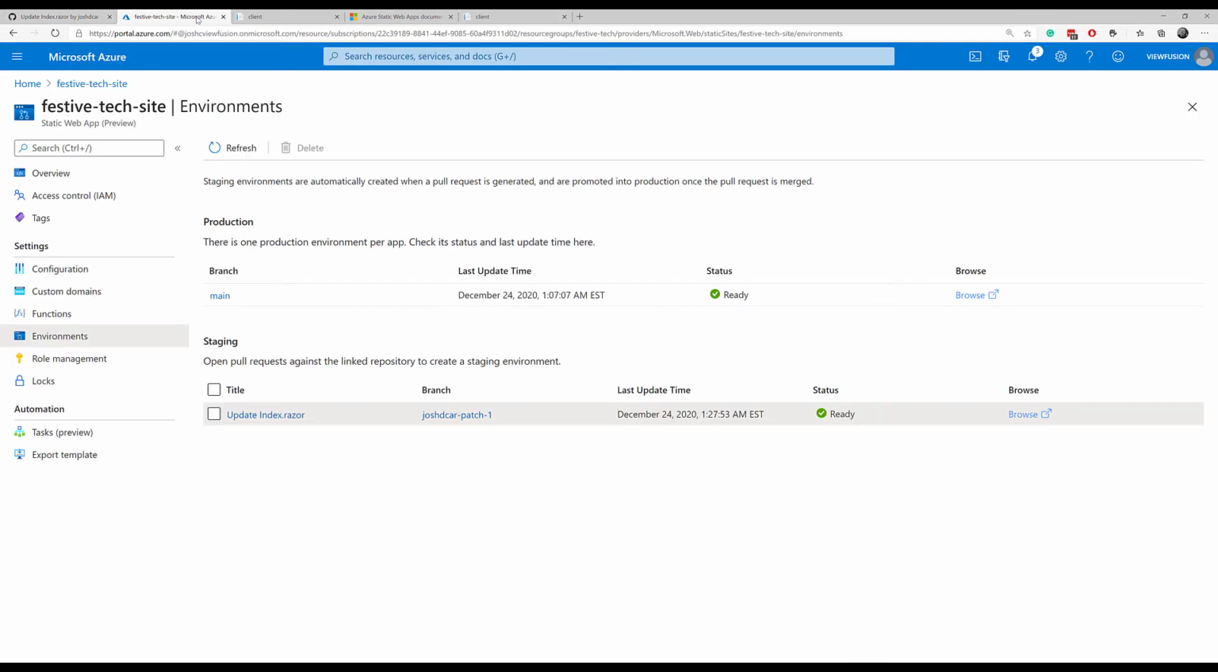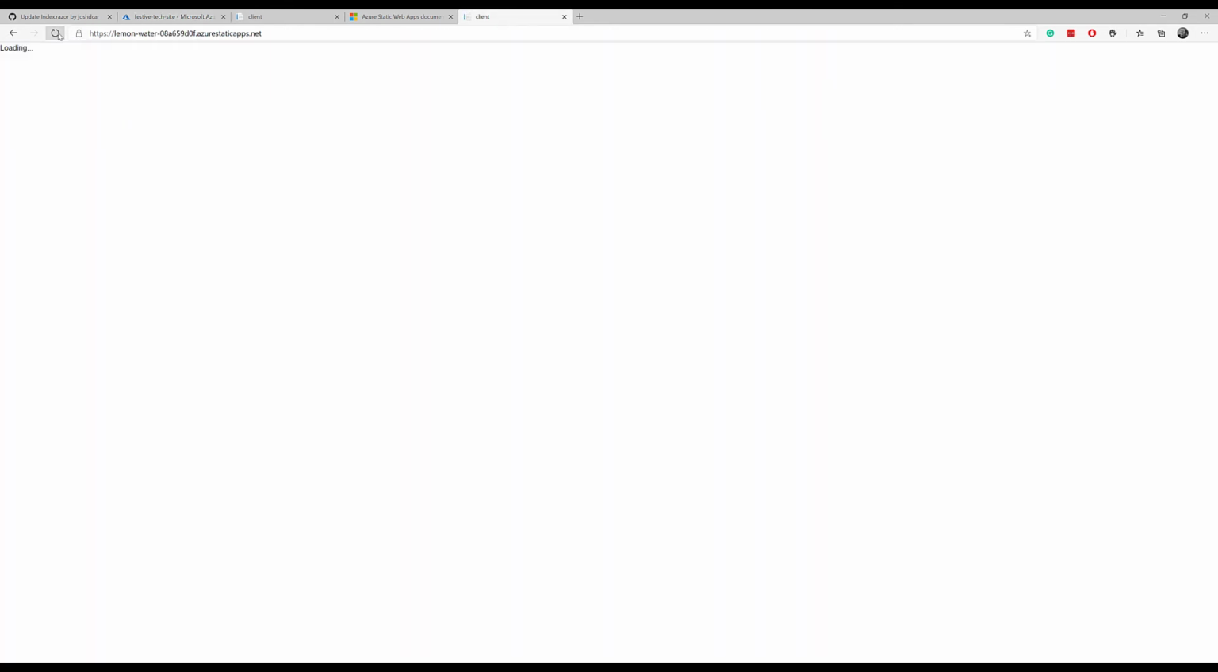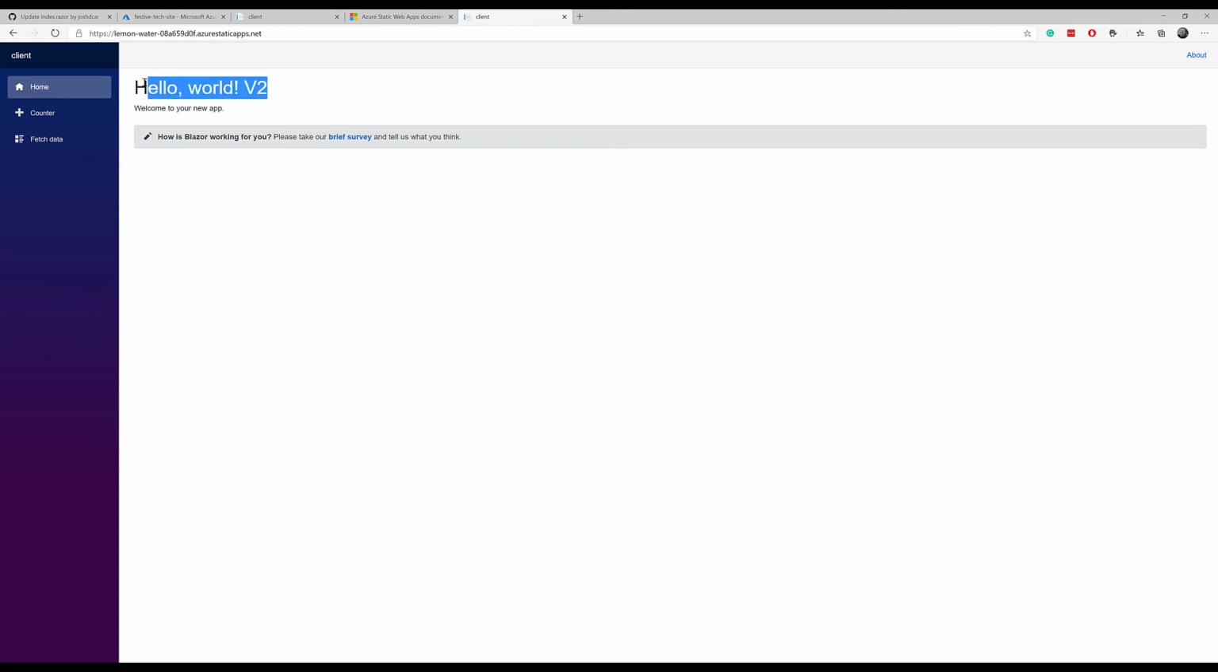So if we go back to our site now, and we'll pause momentarily. So at this point in time, we'll go ahead and refresh again. And we can see our staging environment is gone, and that we now have gone ahead and deployed to production. So if we go ahead and refresh production, we see we now have our V2.